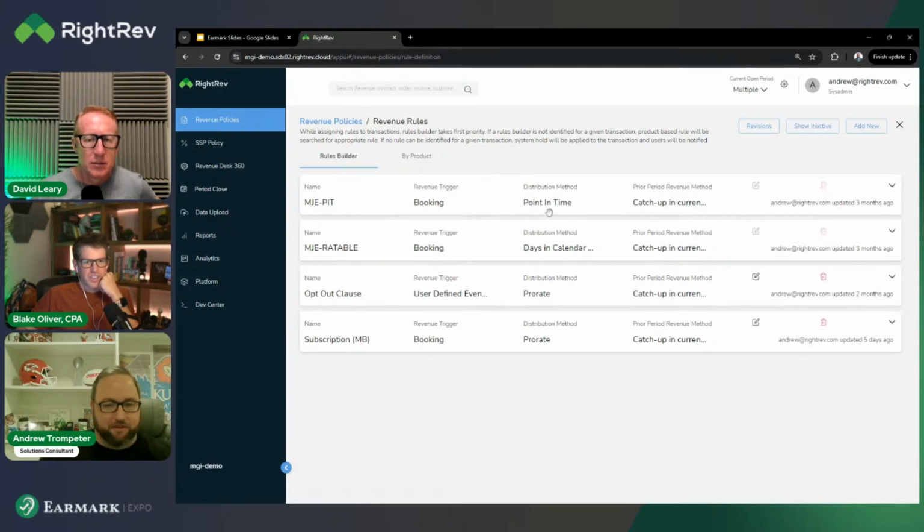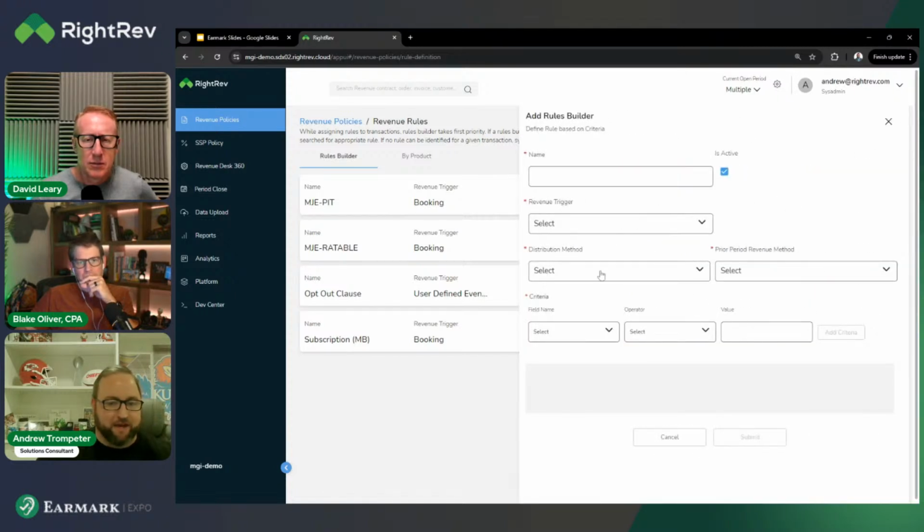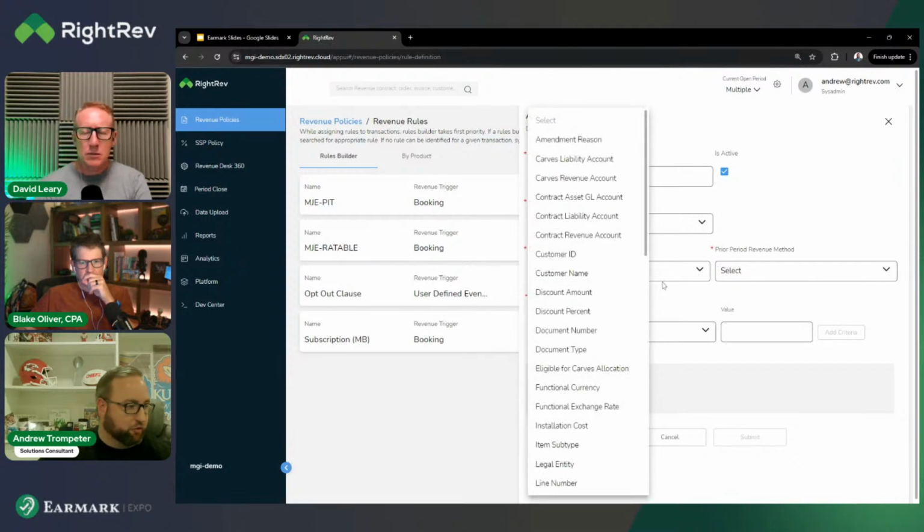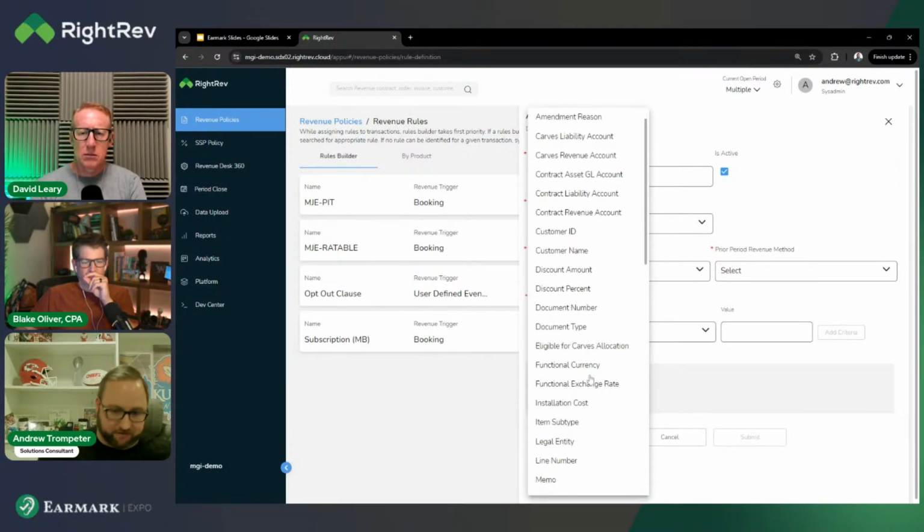I just have some of this configuration. We touched on that being product-based. I described this earlier. This is the same exact process, but we can do things rules-based. So instead of doing it based on the product itself, we can set up specific scenarios to say this revenue rule applies to these scenarios.